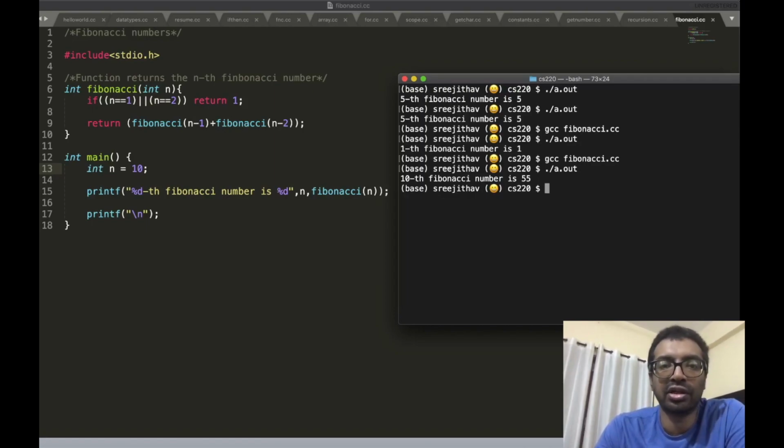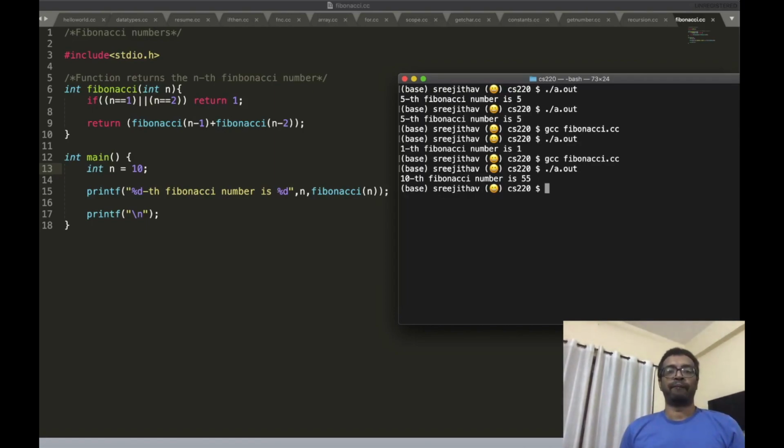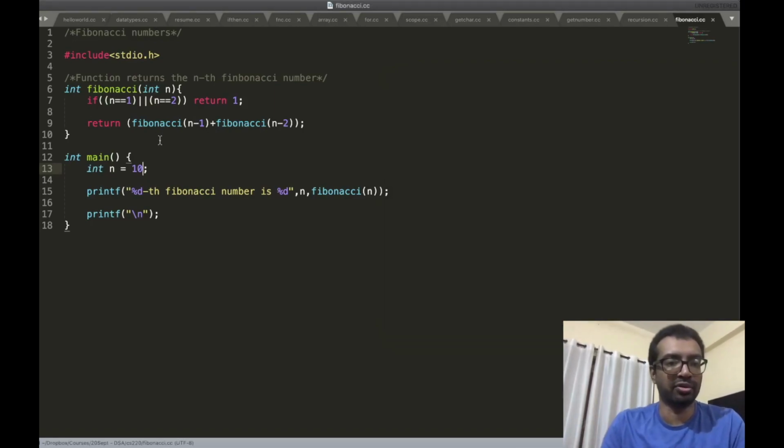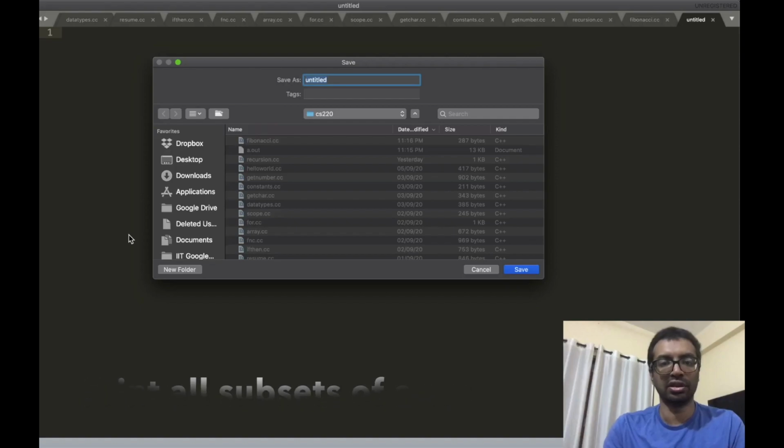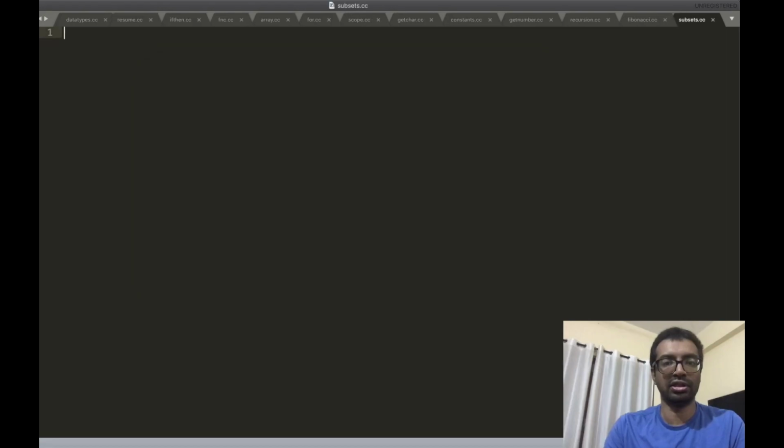That's something we were telling how to do. I give you a set of numbers, let's say 1 2 3 4 5. I want to print all its subsets. Print all the subsets of these numbers 1 to n. That's the next program we'll be interested in. So let me take a new file and save it as Subsets.cc, and I'm going to start with #include.